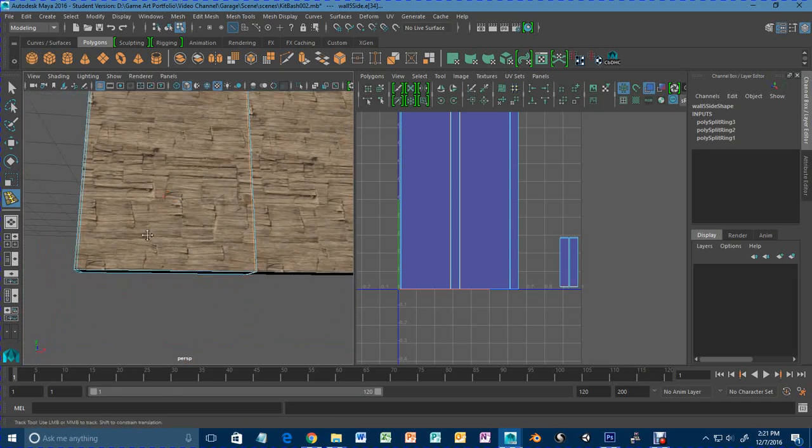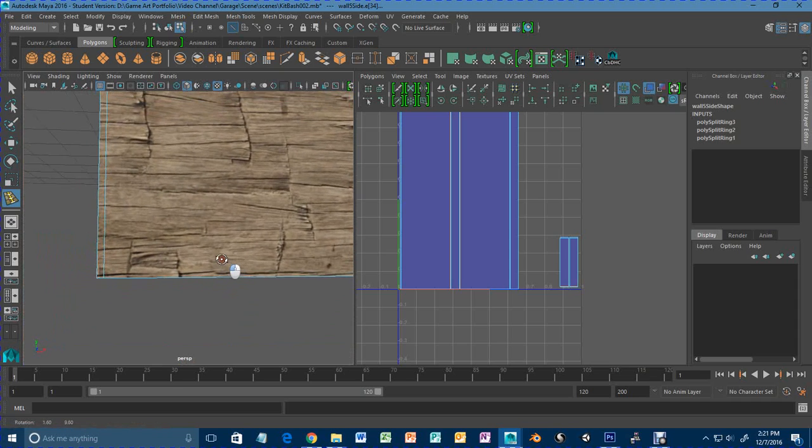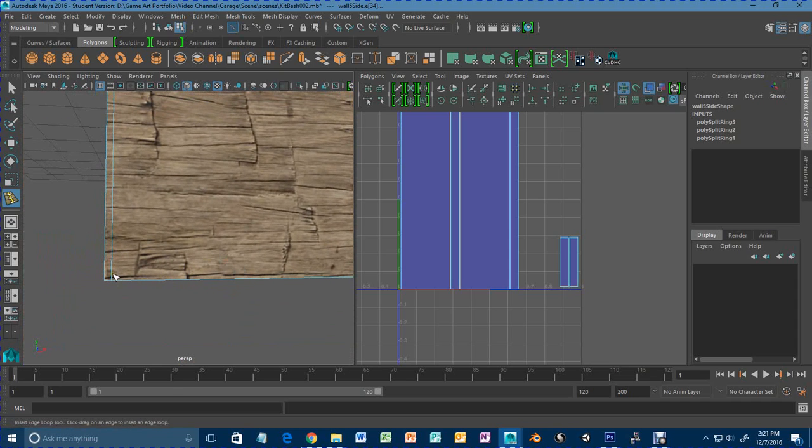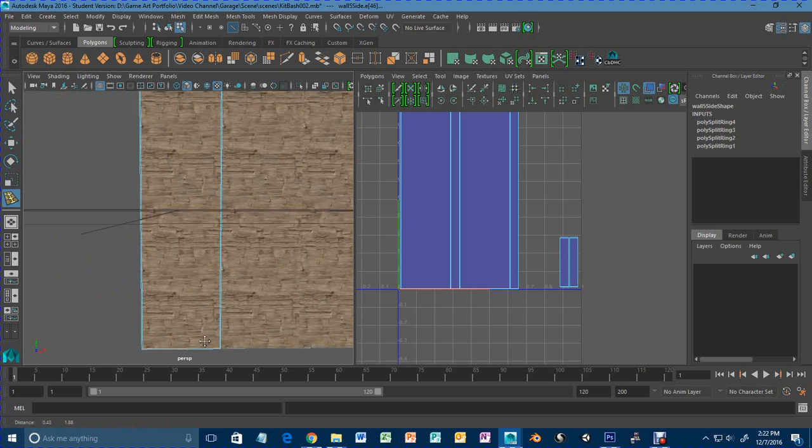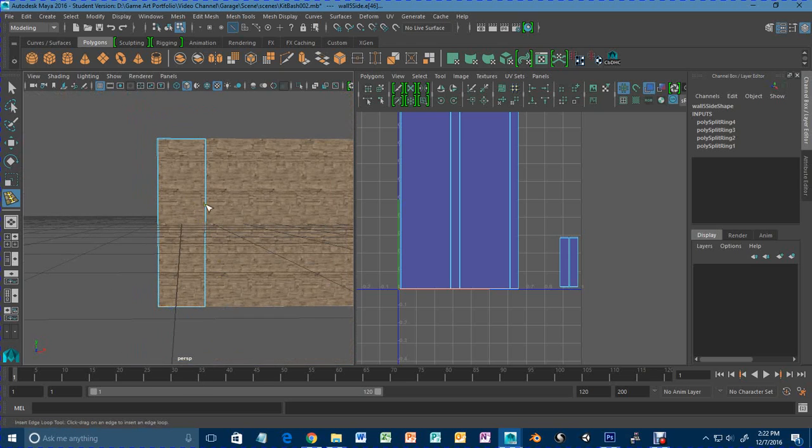So if we didn't do this and we brought this into a sculpting package and then we started subdividing it, it would basically turn into a sphere, and we don't want that. So we'll just do that, hold it together. And then I want to divide it up equally here as well.